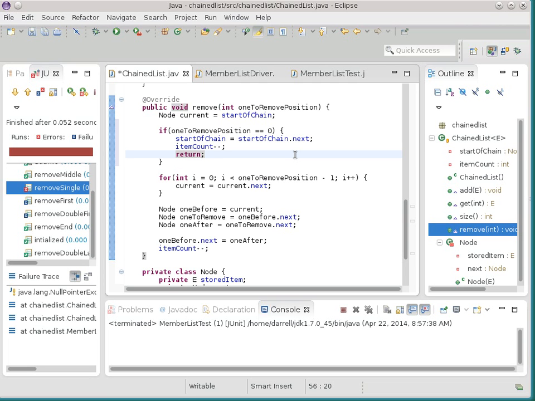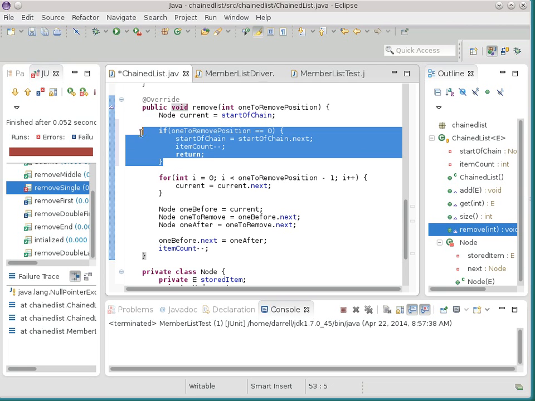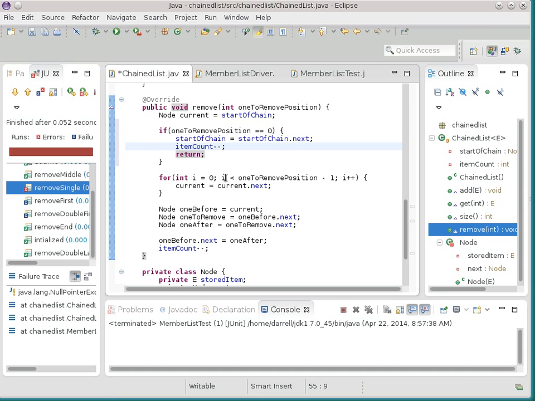Okay? So almost always with this linked list code, the first item on the list, that 0 position, is a special case when you add and remove because you're playing with the start of chain variable rather than a node's next variable.